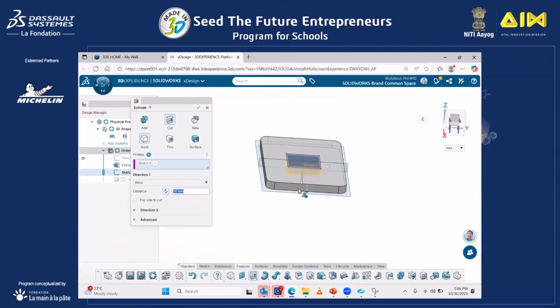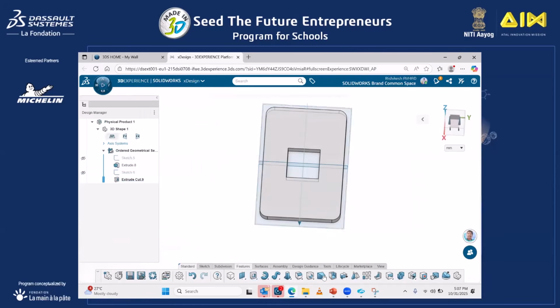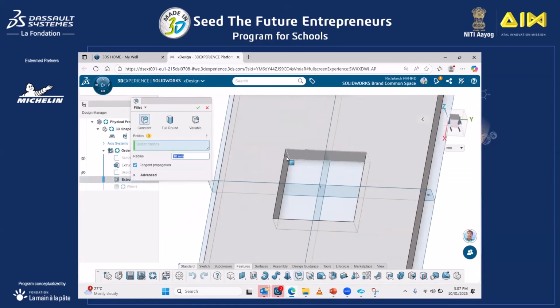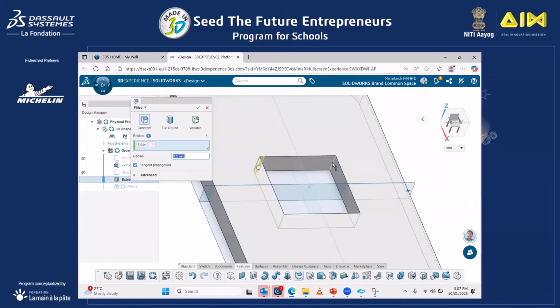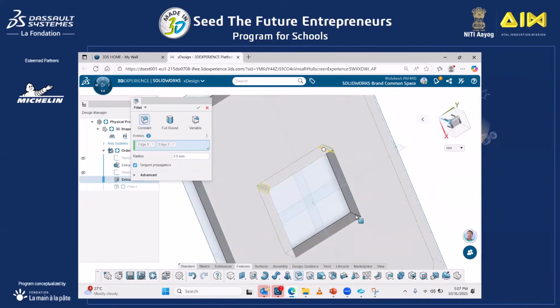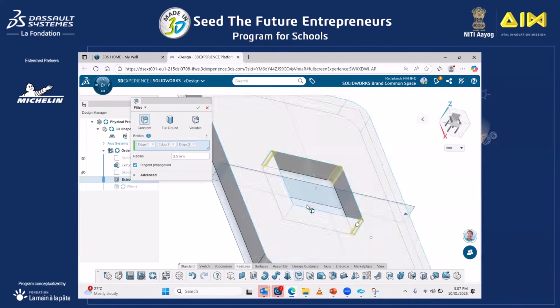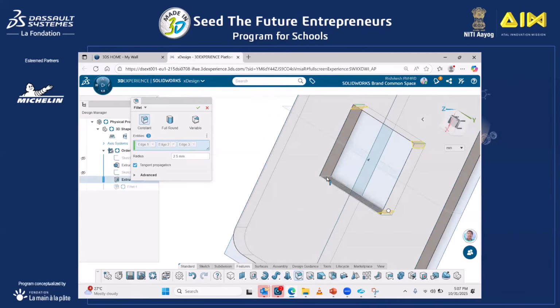So now I'll be cut extruding this, and let's see, it has got cut extruded. Then again a fillet feature for these edges, selecting this edge. Now I will be selecting everything because we have already seen a mirror feature, so it's not needed here. And let it be a 5 mm.